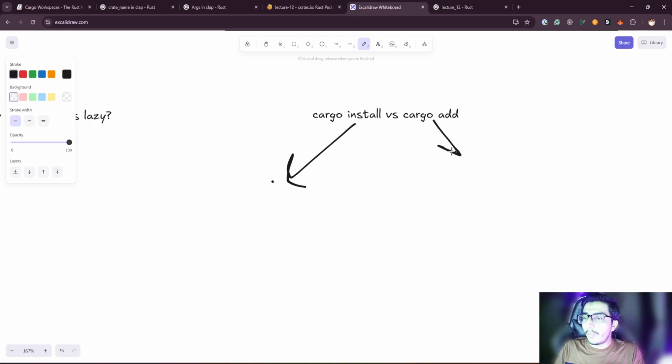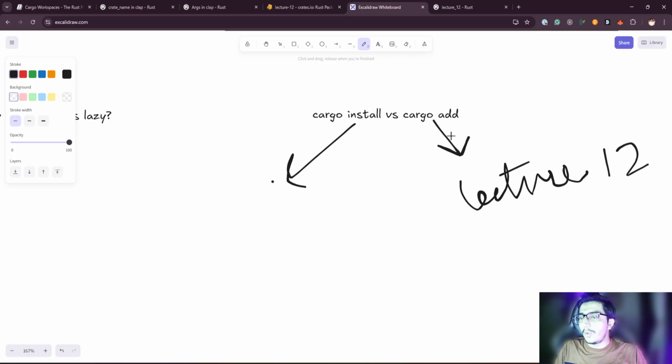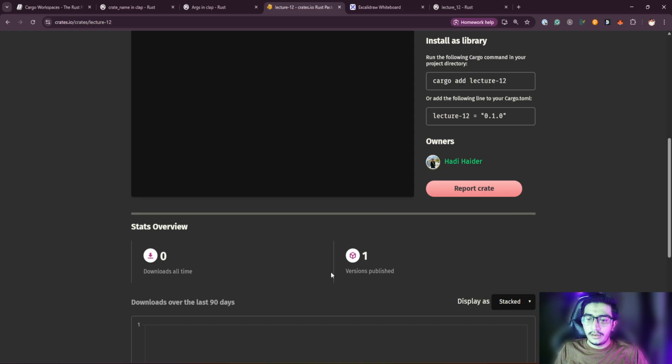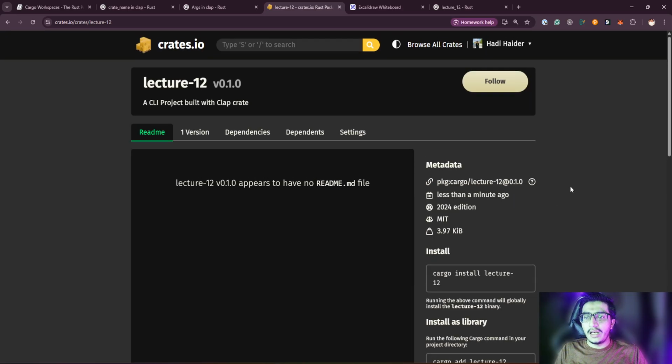And cargo add will install the crate within your package or project. So let's say I have a project, lecture 12, and inside that it will add, let's say, any crate I want. So it's the simplest thing. Cargo install will install it globally, add will add it into your project directory. And owners, versions published, and so forth. Let's just go on to the settings. What do we have in settings?